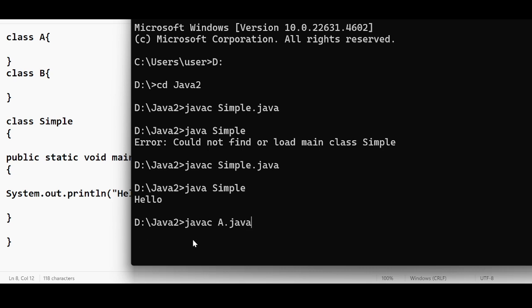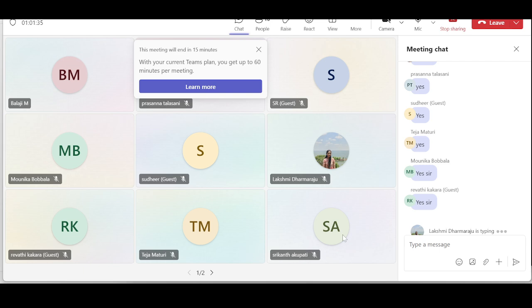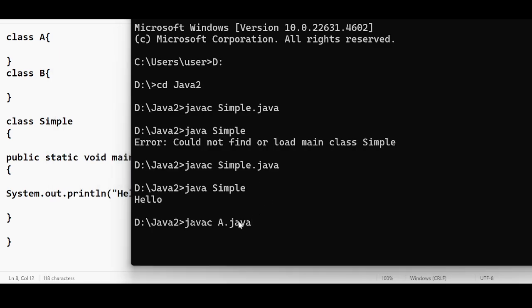Come on, everyone. Everyone, can you unmute and talk, guys? We are only 10 members, not even 10 members. I need to write javac space a.java, right?